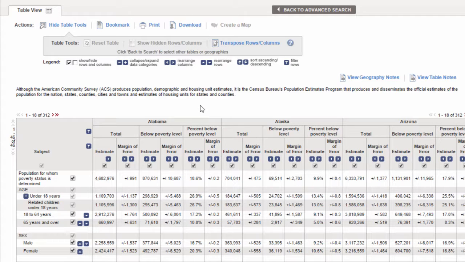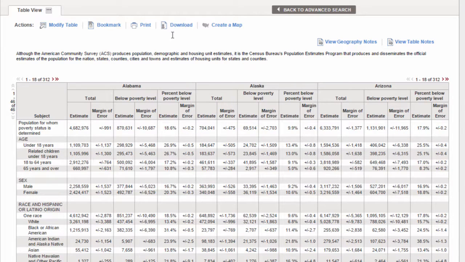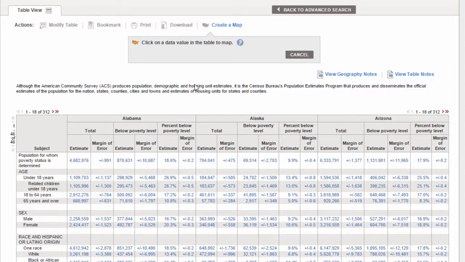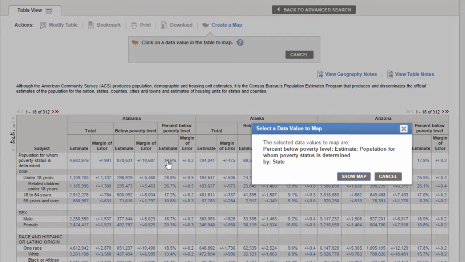But they make it really easy to get all this information into your ArcGIS, so that you can do your analysis with it. So I need to hide these tools. So I'm back to my ordinary table here, and I'm going to say create map. And it's going to ask me to click a data value to add to a table to map. So I was interested in the estimate of the population for whom, the whole population estimate at the state level. So I'm going to click on that. And it says the selected data values to the map are percent below poverty level, estimate population from population. That's exactly what I wanted.